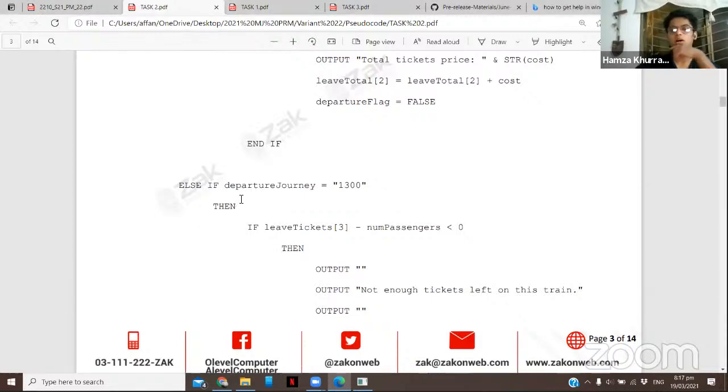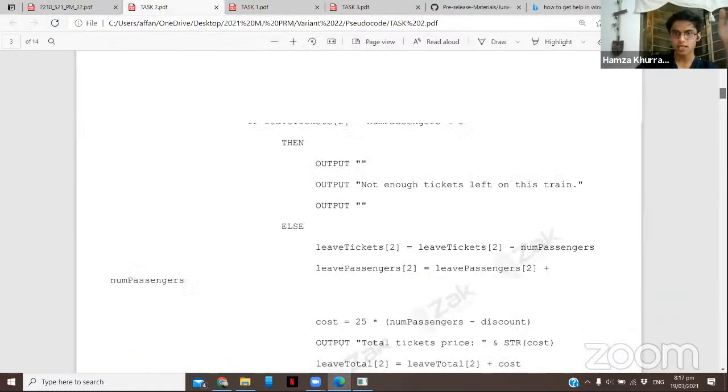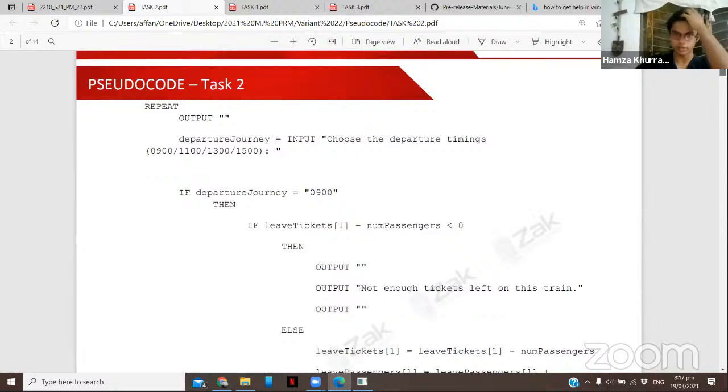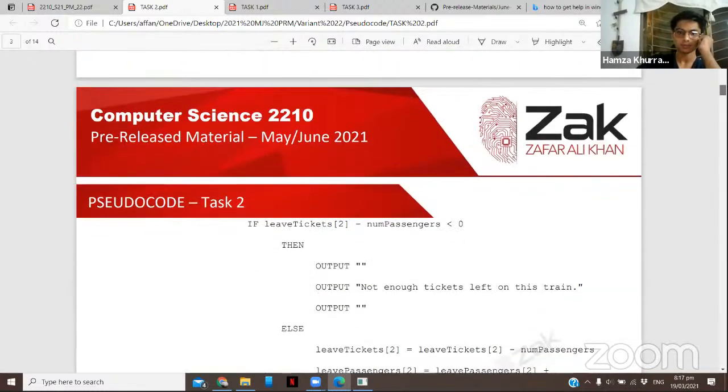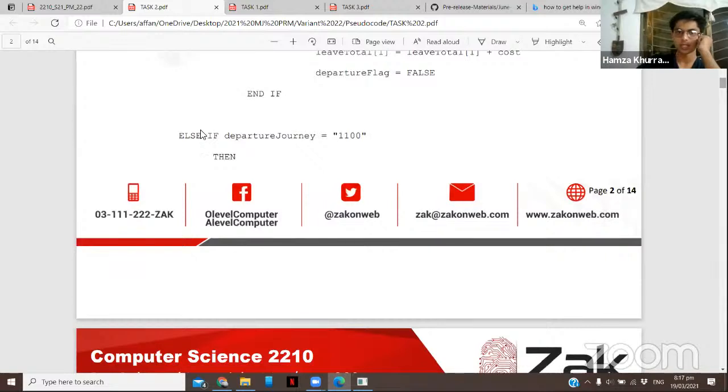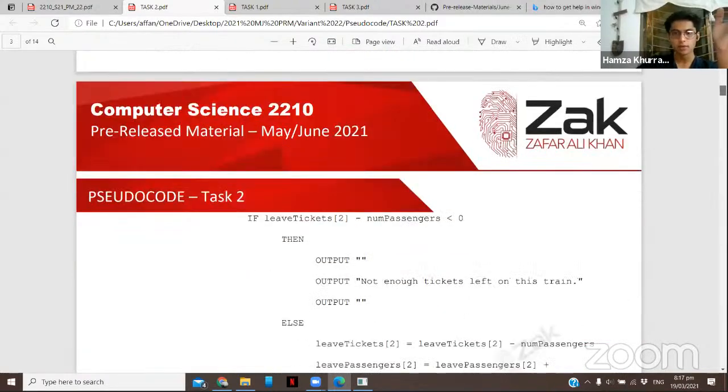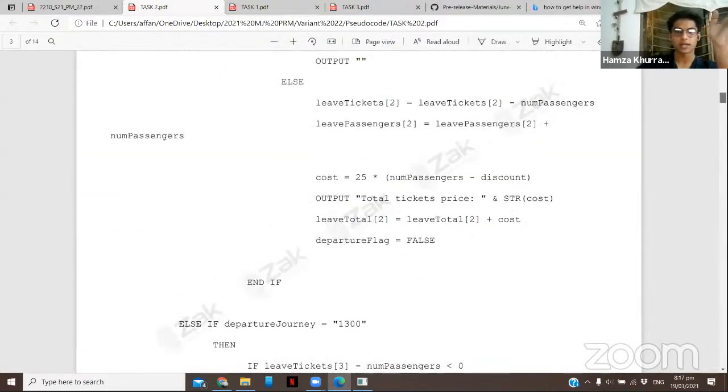All right. So then if what the user entered was neither 0900 nor 1100, that means that it has still not gone into either this one or this one, because neither of these conditions, that departure flag equals the given string, were satisfied, right? So neither was it 1100, neither was it 0900. That means that we are still searching for the correct value that has been entered, right?